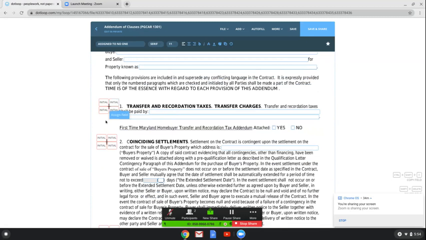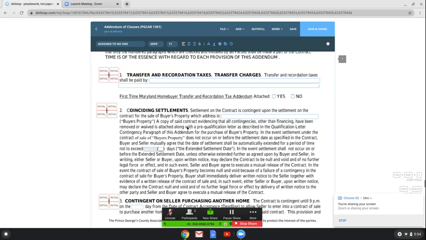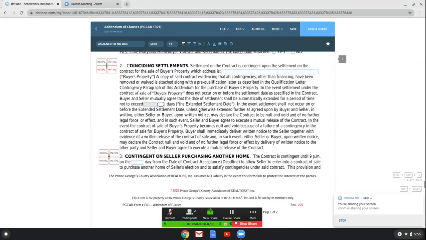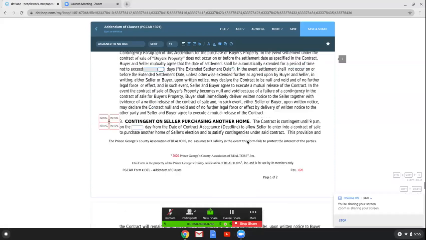If your buyer has a property to sell, then you would do coinciding settlement. If it is contingent upon the seller purchasing another home, then that's when you would choose that. Anything here that's specific to the transaction you want to choose.